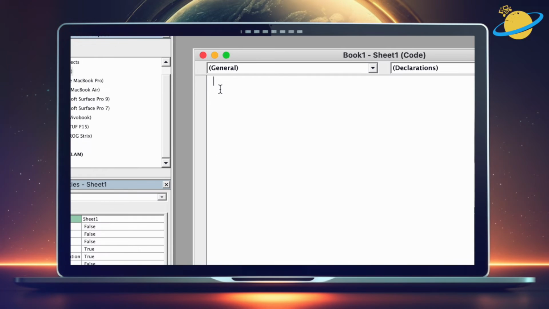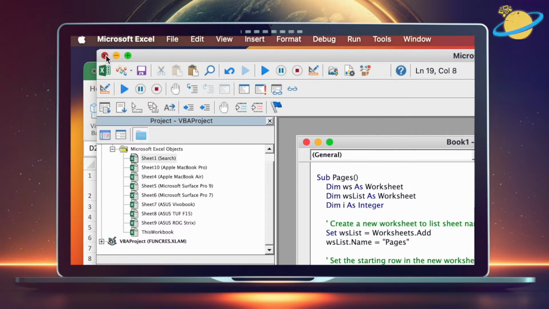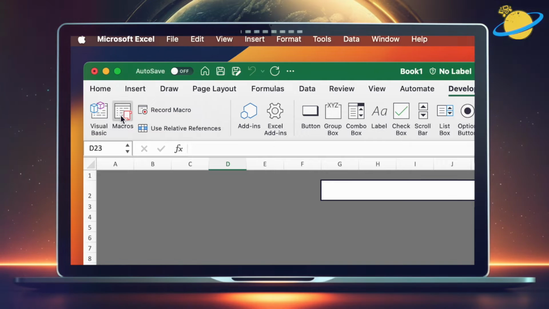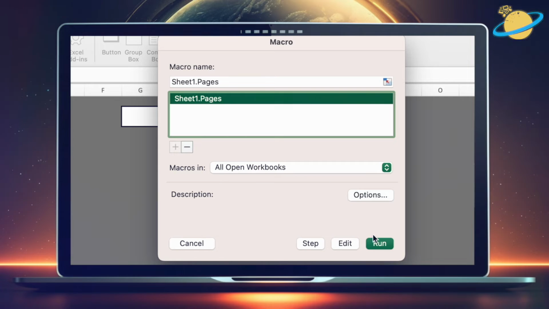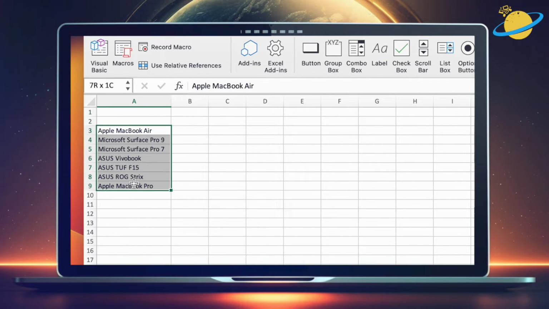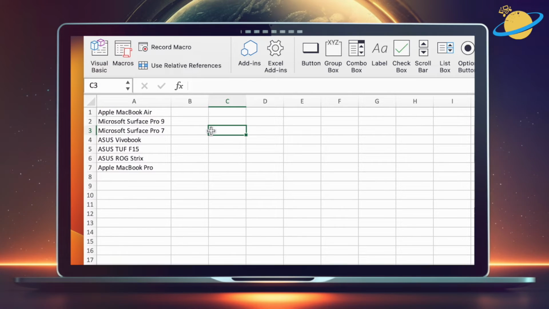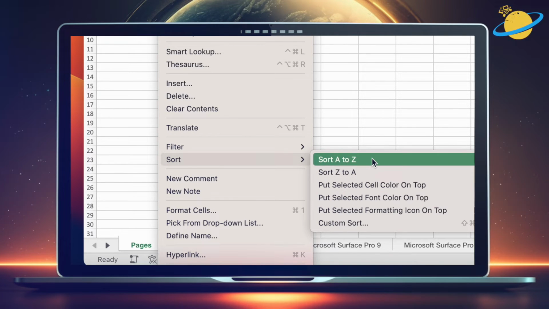Now head to the video description and copy the VBA code. Then head back to the editor and paste in the code. You can now close Visual Basic. Next, hit Macros, and then select the macro we just created. Finally, hit Run, and you should have a new sheet with all your sheets listed inside. Delete any pages you don't want or need in the list. When you're done, select the list of worksheets. Then right-click, go to Sort, and then sort A to Z.